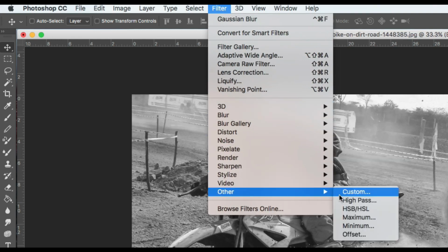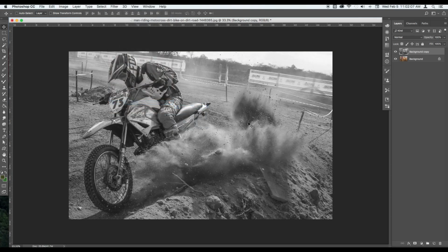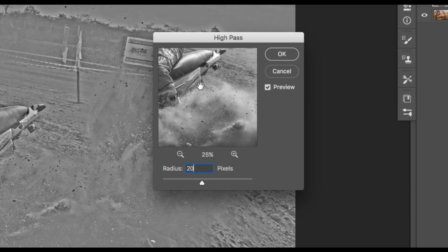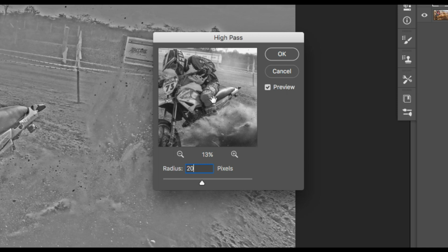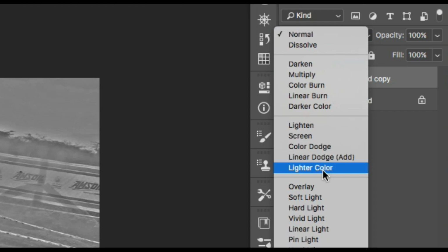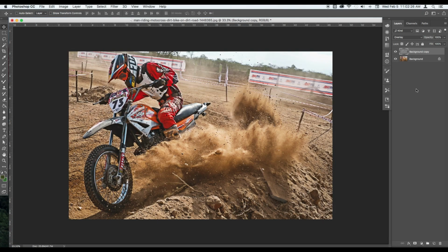Go to Image, Adjustment, Desaturate. Then go to Filter, Other, High Pass. Adjust the radius to 20. Now Blending Mode, Overlay. Duplicate the first layer.